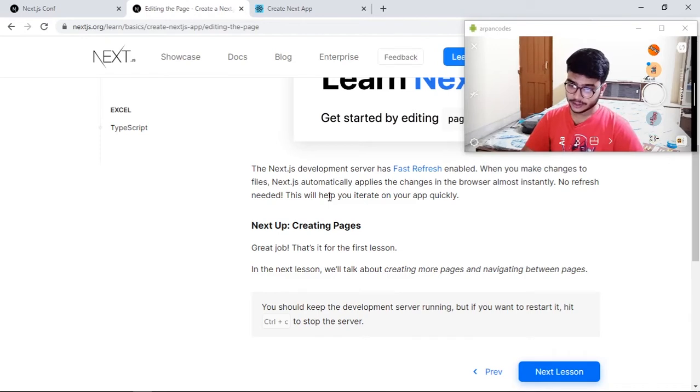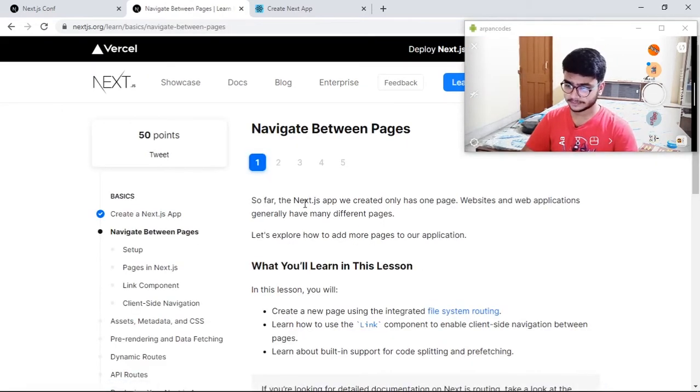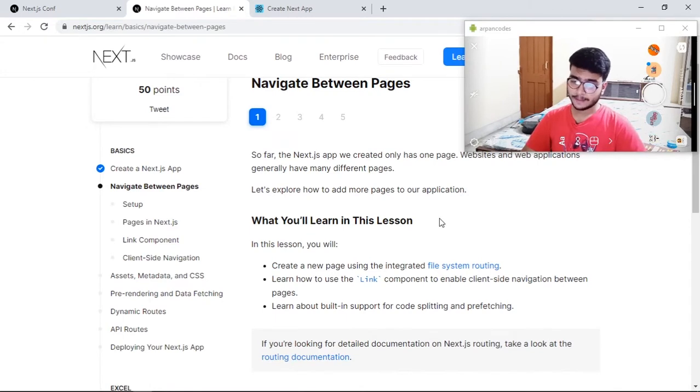Next up, creating pages. Great job. That's it for the first lesson. In the next lesson, we'll talk about creating more pages and navigating between pages. You should keep the development server running, but if you want to restart, hit Ctrl+C to stop the server and then restart it. So far the Next.js app we created has only one page. Websites and web applications generally have many different pages. Let's explore adding more pages to our application.